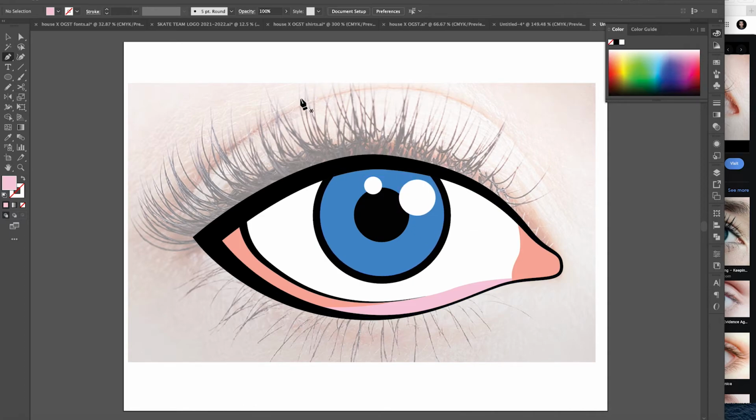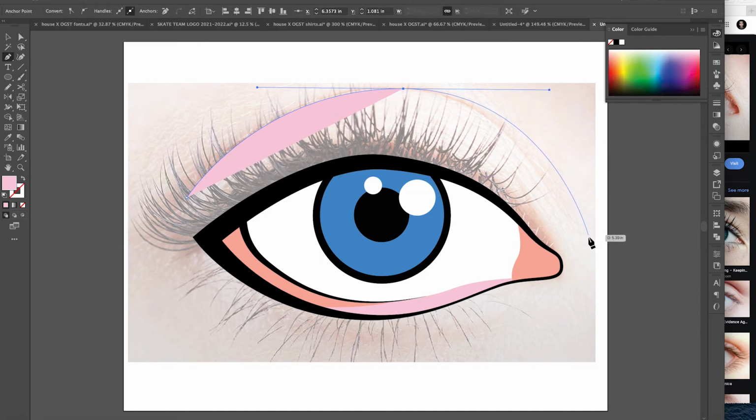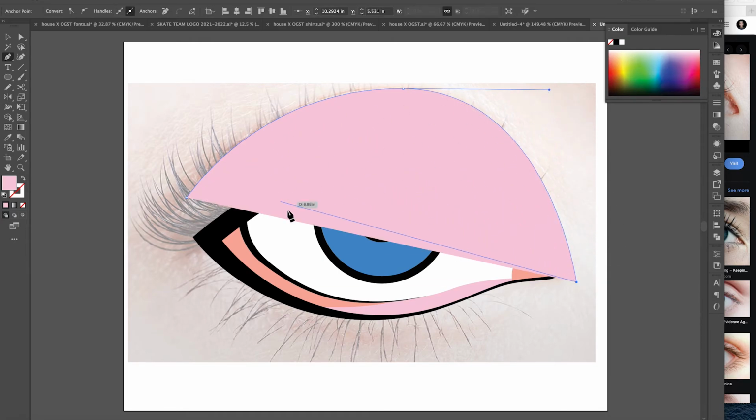So I'm not going to do all these. You can do all those if you want, but I'm going to just do this line right now and those little eyelashes, just a couple of them, not the whole thing. I'm going to go ahead and click and drag, and then just click down. As you can tell, it covers my whole eye.